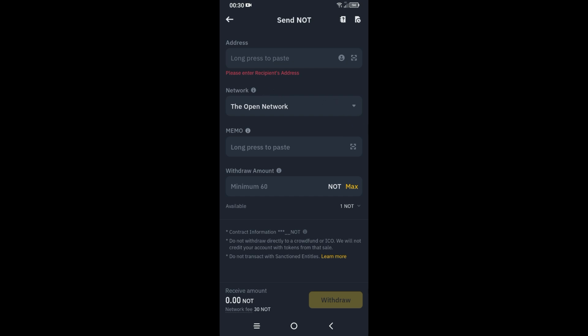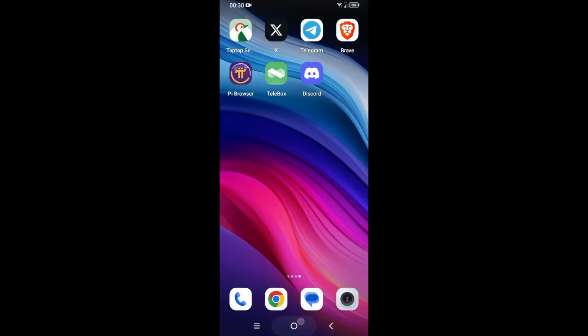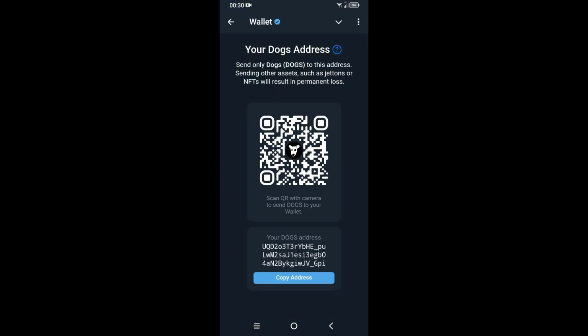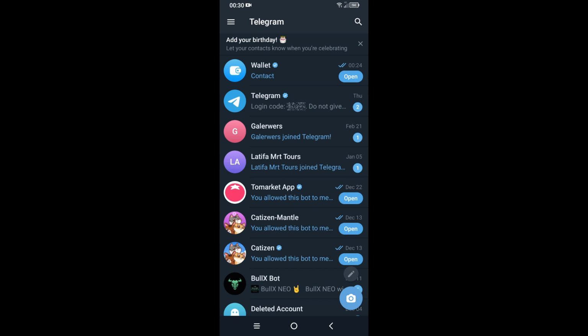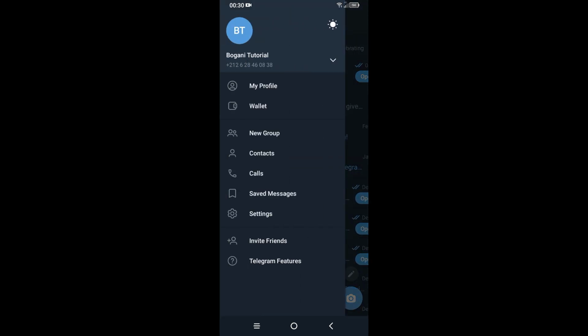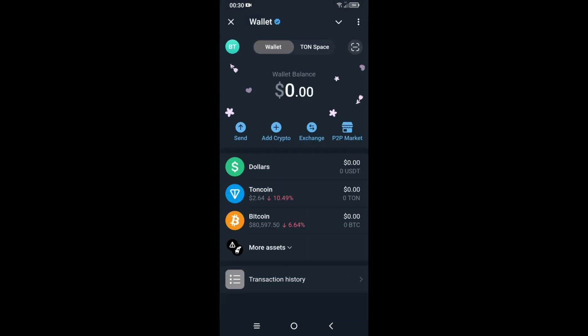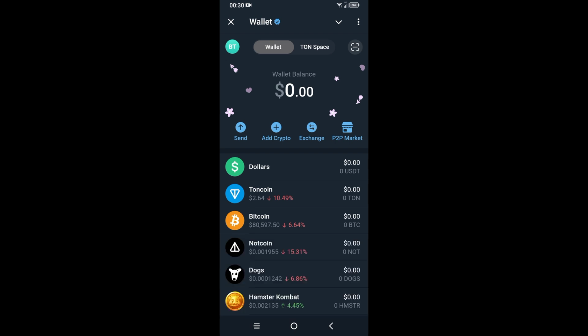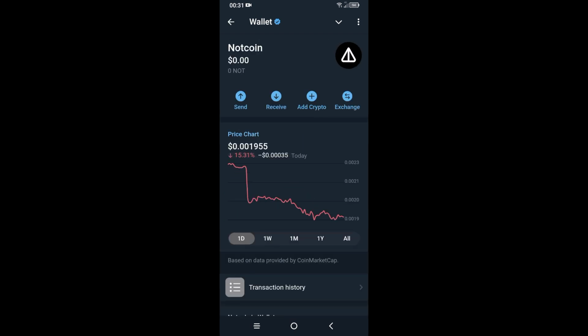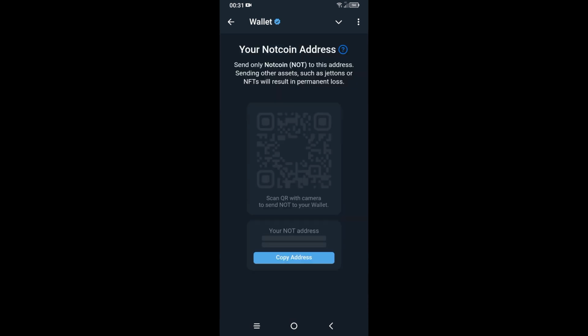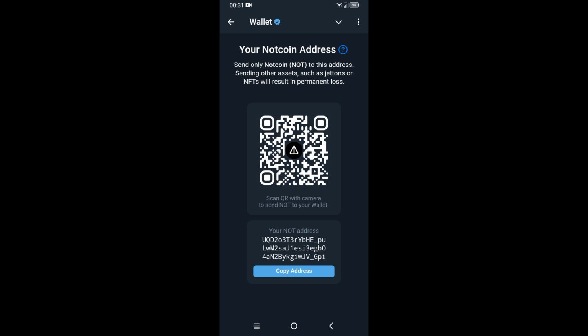So to get the recipient address, you need to go to your Telegram wallet. Now go and open your Telegram app first. Now from the sidebar, tap on these three lines. Now tap on wallets. And now as you can see here, tap on more assets and select the Notcoin, tap on it. And now here tap on receive. So after that, as you can see, tap on copy address.